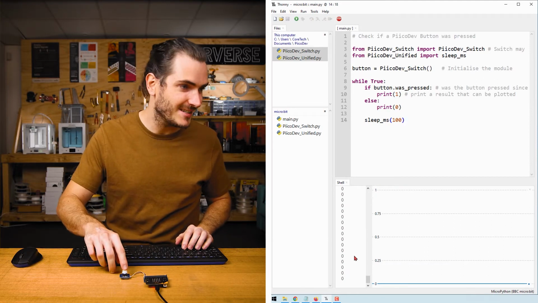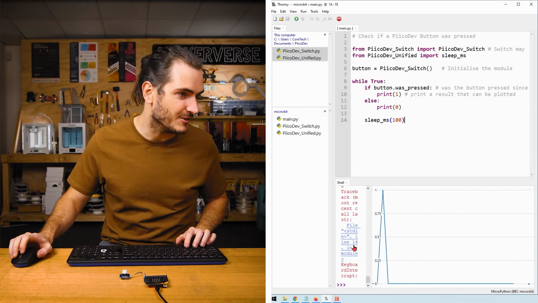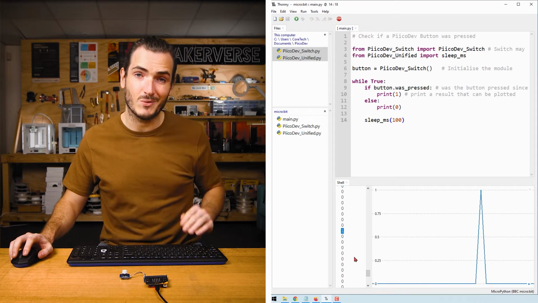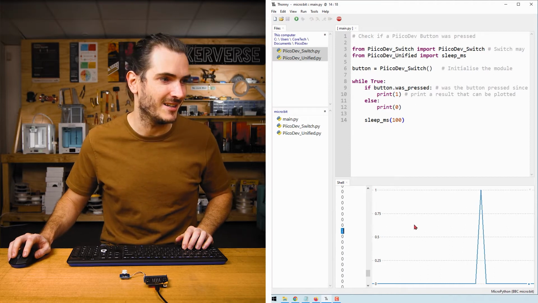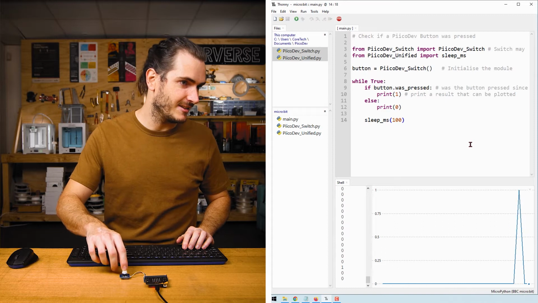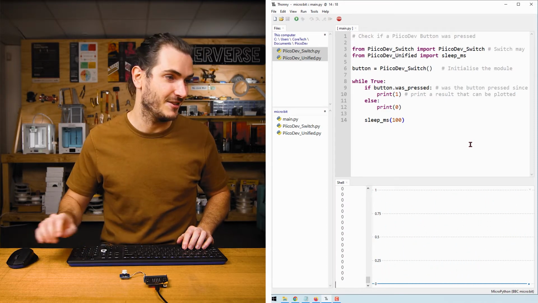If I click the button, we can see a spike in that graph. And I'll just stop the script and scroll back. And there's a 1 there. So we're printing all zeros while the button wasn't pressed. And then for the moment the button is pressed, we get a 1. I'll run that script again. Click, click, click. And you can see all 3 of those press events in the graph.